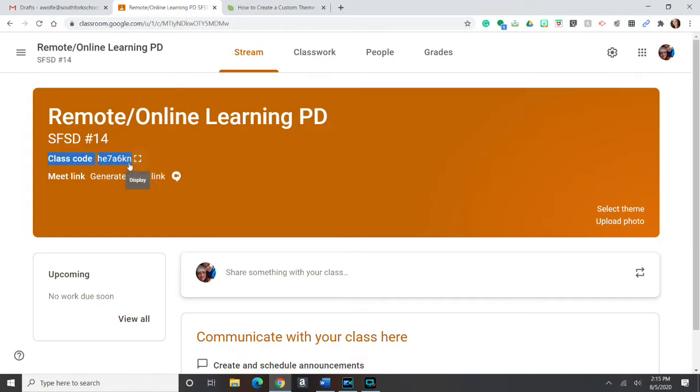So they can go to classroom.google.com, click on the plus sign, and then it will say join class or create class. They will click on join class, and then they will put in this code. Okay? You can also create a Meet link that is the same link for this classroom all the time. We're not going to look at that right now.